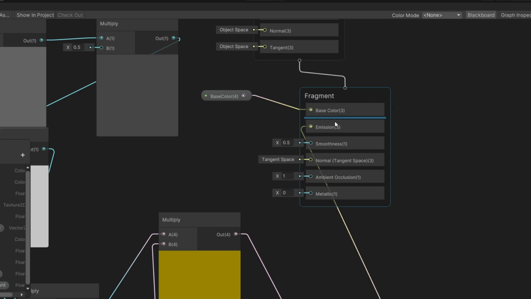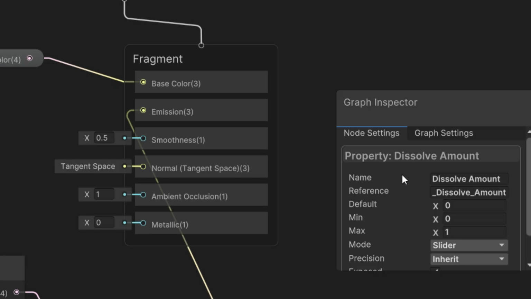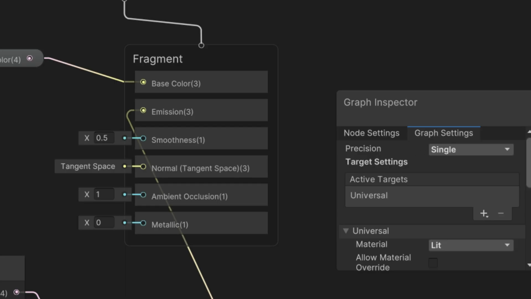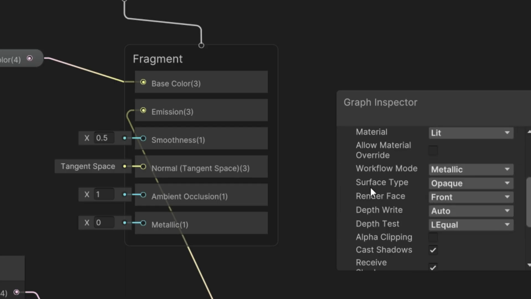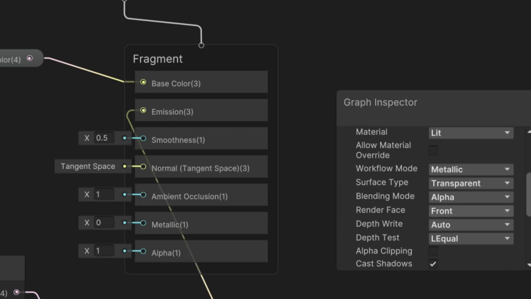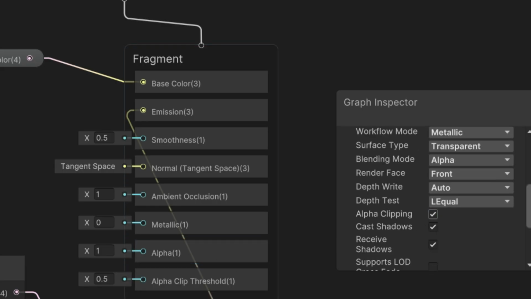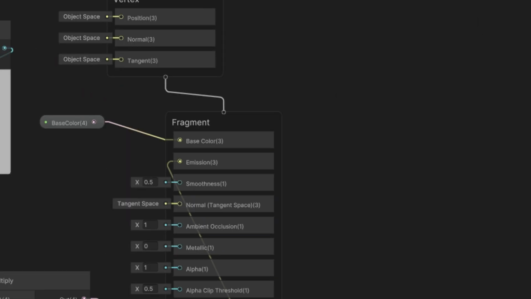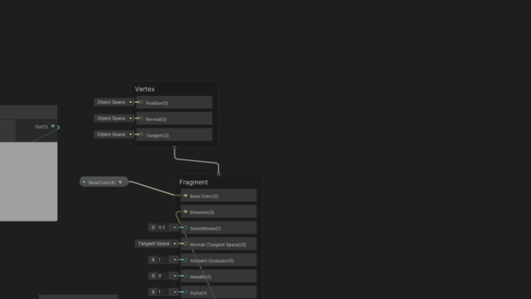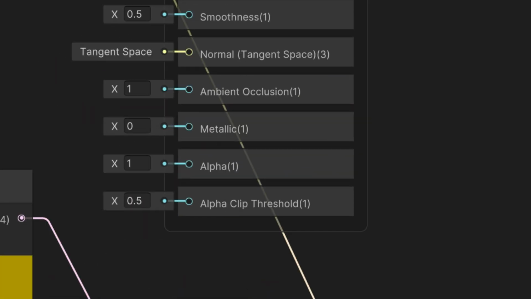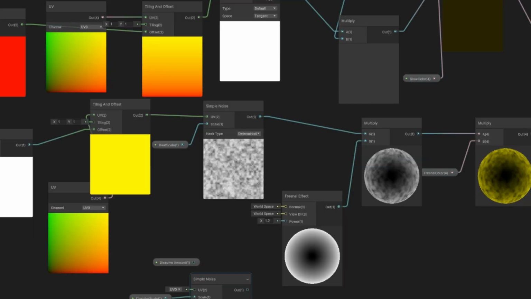Okay, now if you see the fragment, there is nothing to accept the alpha. So open the Graph Inspector. Under Surface Options, change surface type from Opaque to Transparent. Notice that the Alpha input now appears in the fragment section. If you also enable Alpha Clipping, you'll see an additional Alpha Clip Threshold input. The Alpha input controls how visible each pixel is. The Alpha Clip Threshold decides at which point a pixel should be completely discarded.